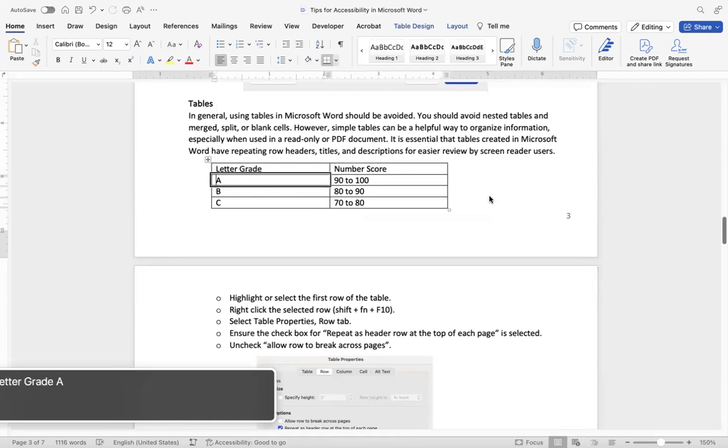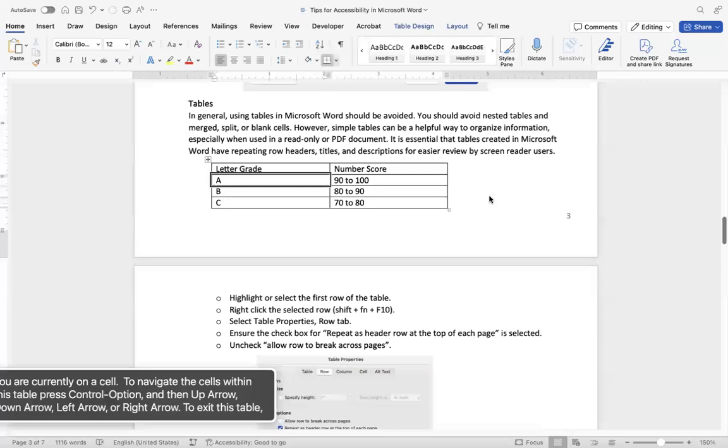All right, so I'm in the table and I'm going to listen to how this sounds. So if you heard that, I navigated into the second row and it said A, but before it said A, it let me know that I was in the letter grade column.